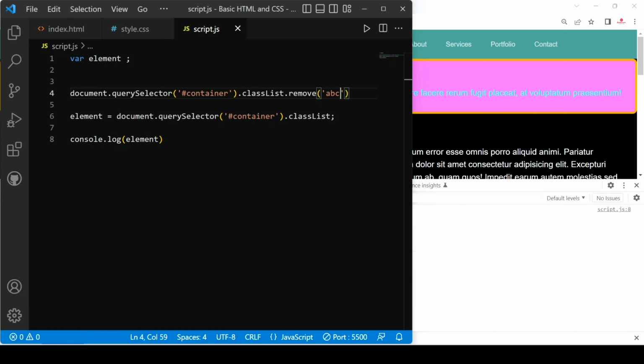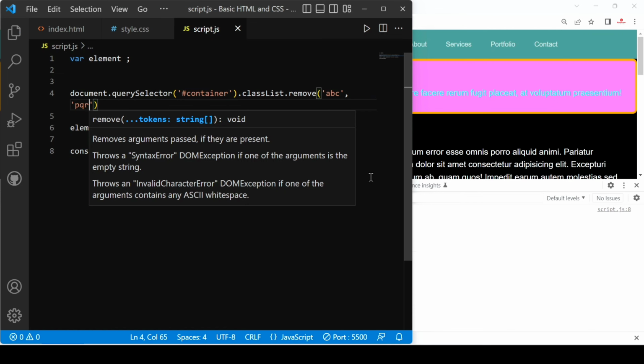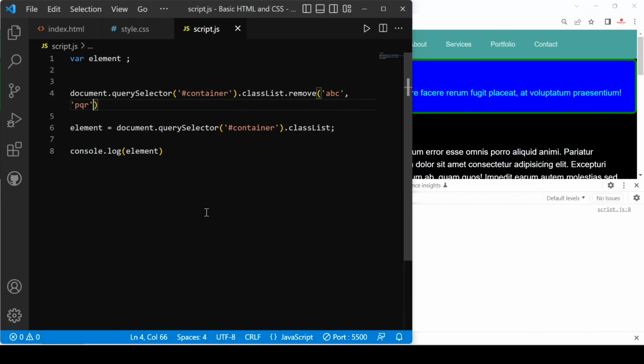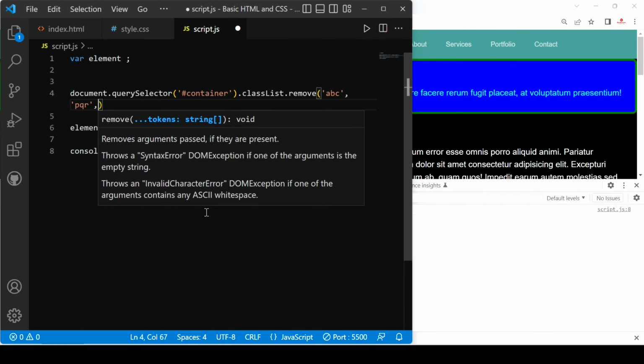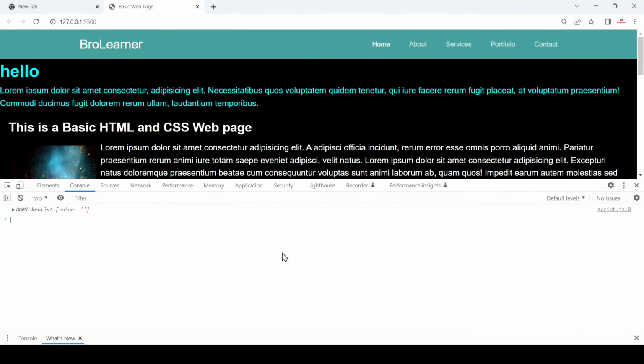Okay, now if we want to remove more, after a comma we remove XYZ or PQR. Now let's save, you can see now we have only XYZ. Okay, similarly we can remove XYZ, just separate with a comma, and after that provide XYZ. Now let's save, you can see all classes are removed from our list. Okay, this is how we can use style, class name and class list in DOM.